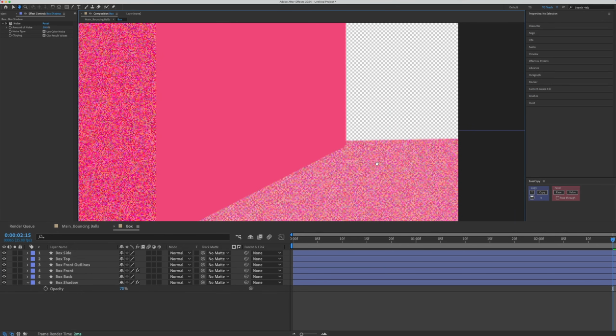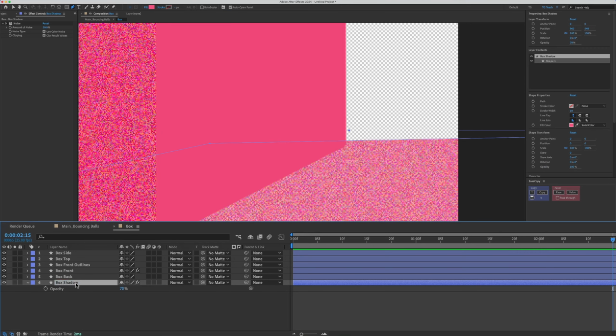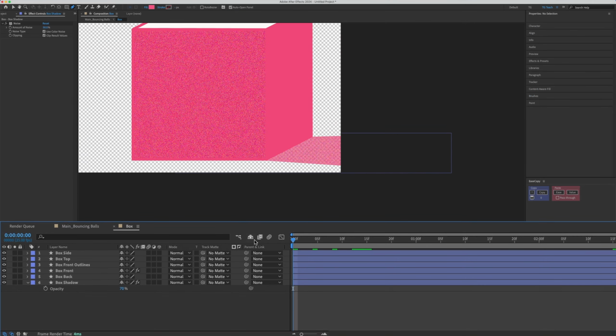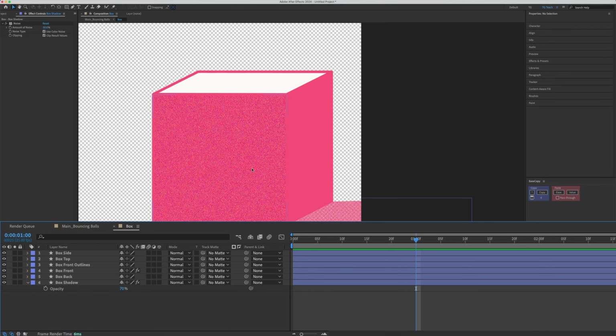Hitting G on my keyboard to bring up the pen tool, that's gone to a feather mask. So hit it again to go to pen tool, making sure we've got the layer selected, just adding another little grab point there, sorry, and making sure it's right on the edge. Perfect. So now we've got a little shadow there. That will all make sense in context very soon.